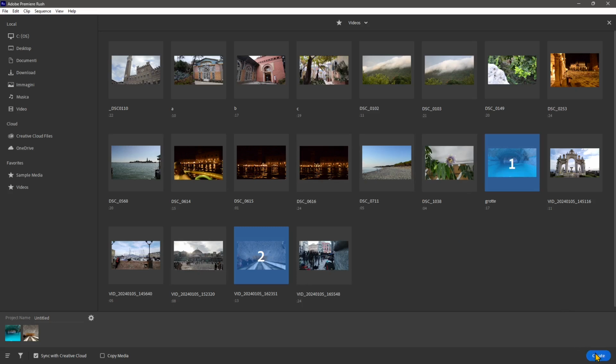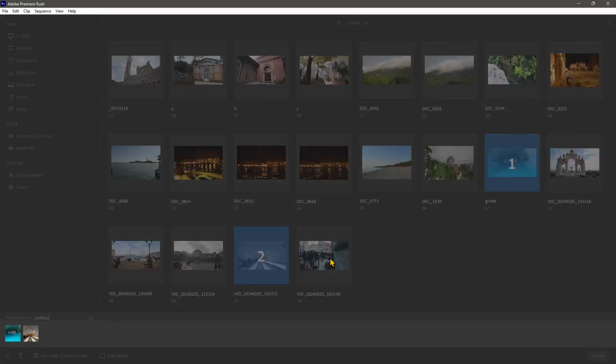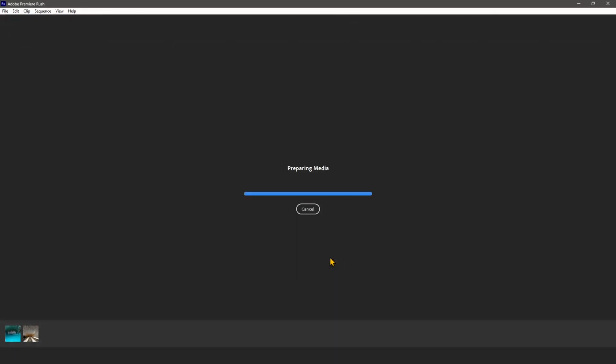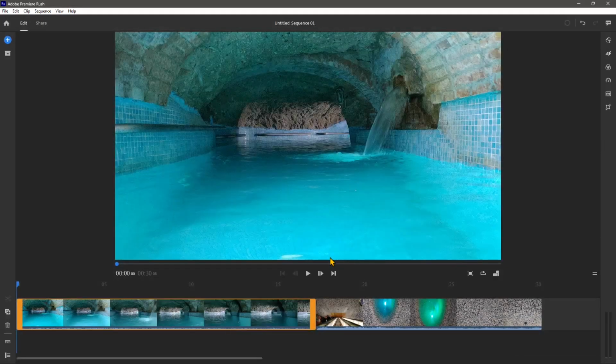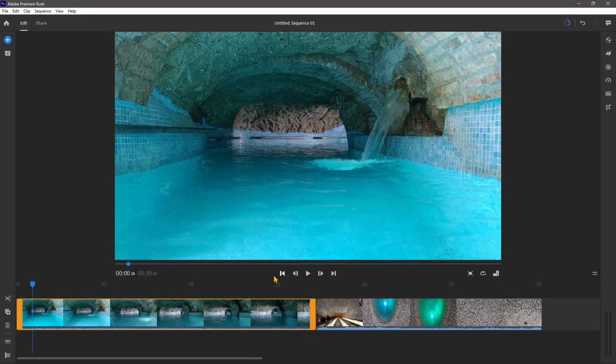So what I'm going to do is create, once I select the multimedia files that I want to bring inside my project, I will do create and it's preparing the media. And now we see the actual interface where we can work in the editing. Now, first thing we can do is play back the video. And then we can go down here.